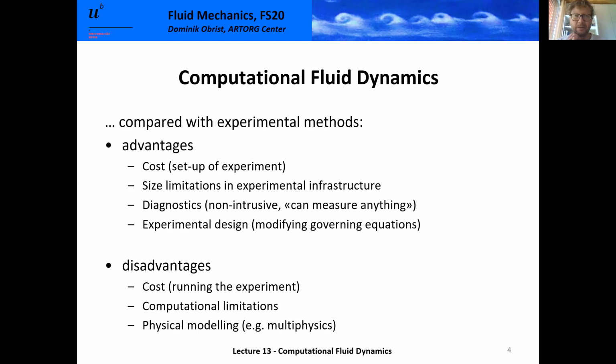And setting up an experiment is relatively easy and can be done on a desk and does not require the same overhead that you would need to set up a physical experiment. Likewise, you do not have any size limitations as you have in experimental fluid dynamics. A lot of what we did last week was discussing how we can fit in a model of, let's say, a large commercial airliner into a wind tunnel, which maybe has a cross-section of, let's say, 3 by 3 meters.